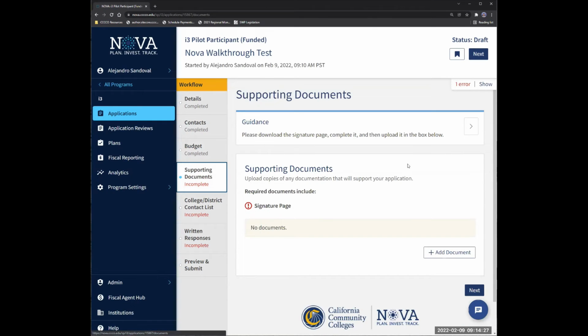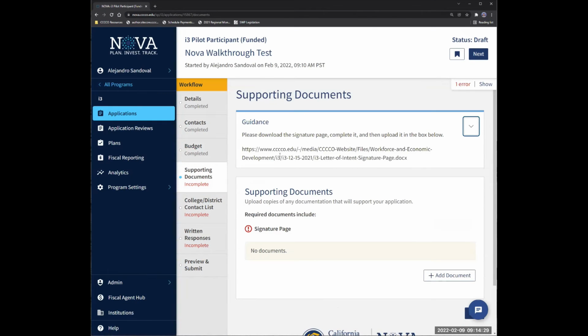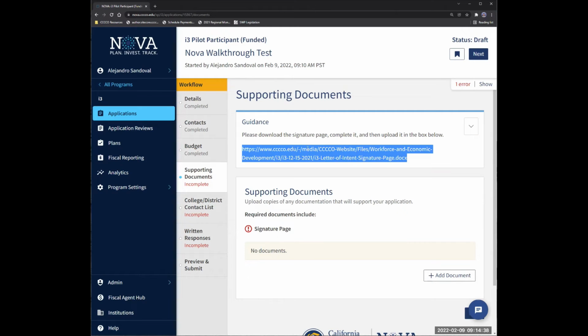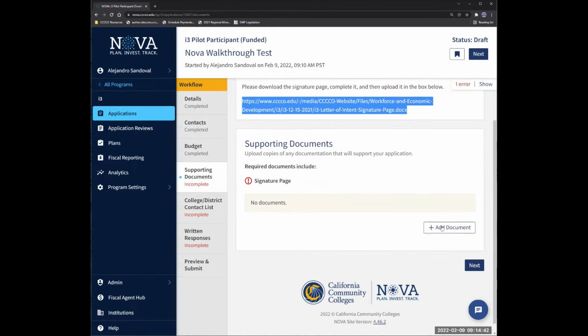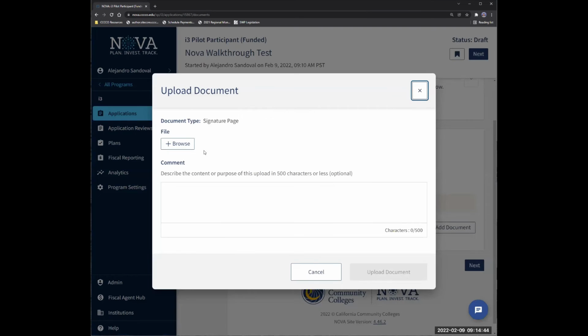you go to supporting documents. We have some guidance text here for you all. Please download the signature page, complete it, and then upload it in the box below. So use this link to download the signature page that's hosted on the Chancellor's Office website. Please fill it out, and then you're going to click Add Document, Browse, add an optional comment. When you browse, you're going to click the file, and then you're going to click Upload Document.